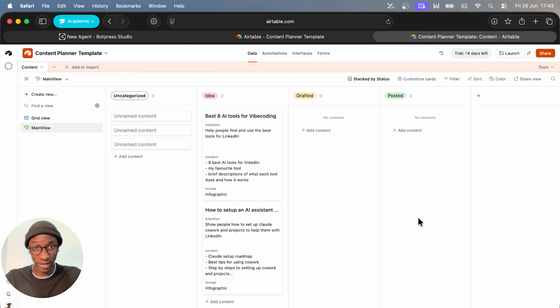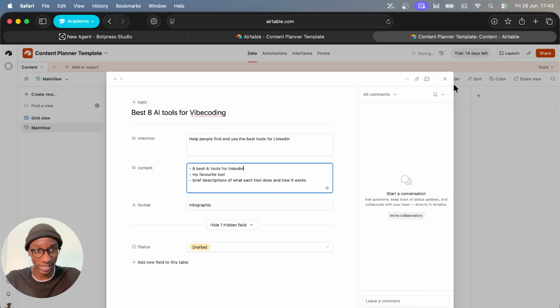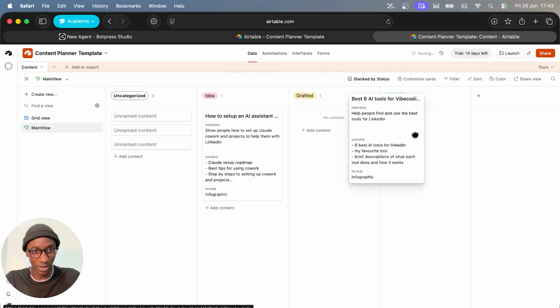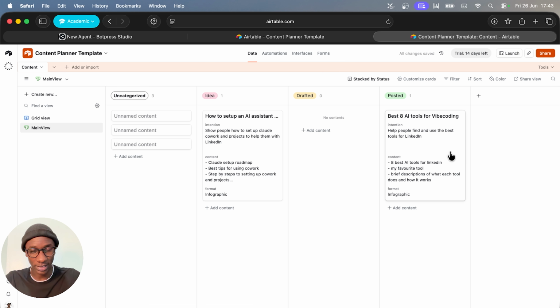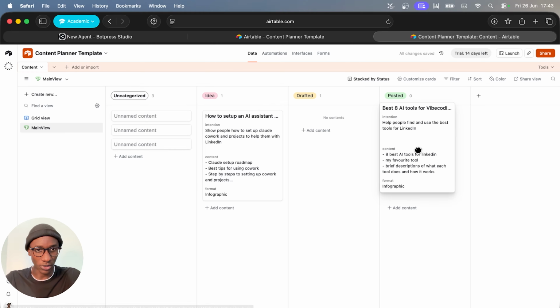So essentially the way Airtable works is you have multiple views, but I created this Kanban view where Botpress will spit out content ideas into this section, and then you can come in here, move this to drafted, for example, and then just edit the content as you plan it and prepare to post it. And when you finally posted it, you can move it to the posted section. So not only does this track your content ideas, but it helps you organize the different pieces of content as you move them to drafted, and then as you move them to posted.